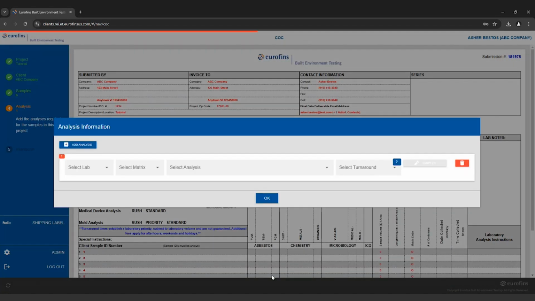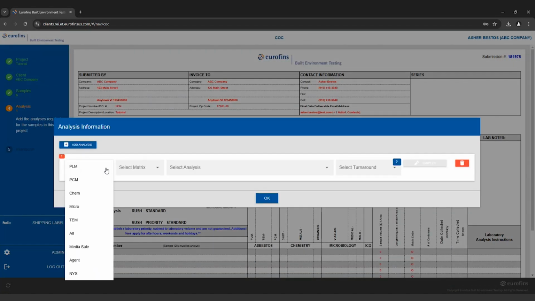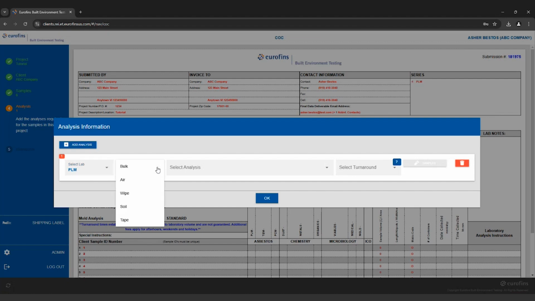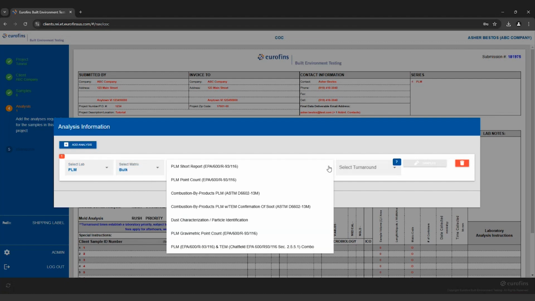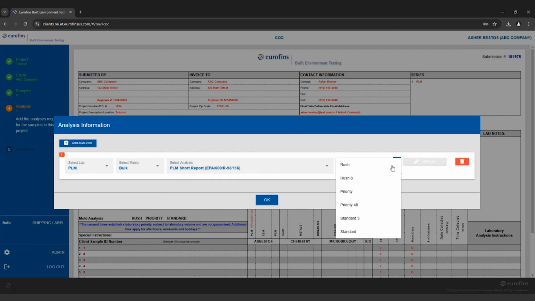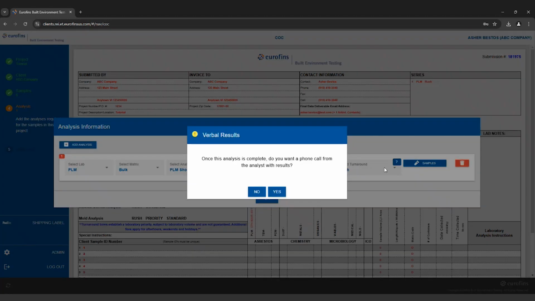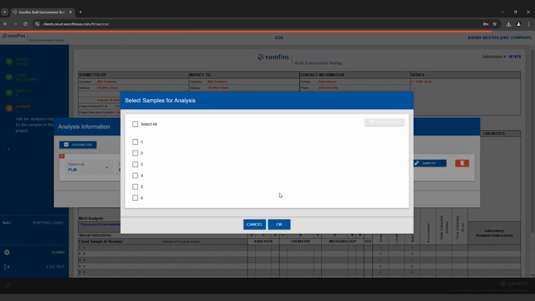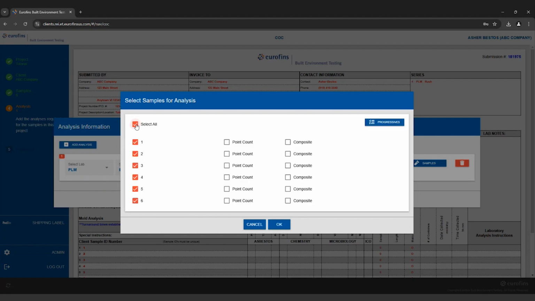From left to right, you'll click through each drop-down menu to select the appropriate lab, matrix, analysis, and turnaround time. If you select a rush turnaround time, you'll be prompted with a question if you'd like to receive verbal results. Here you can mark yes and select the samples for analysis. This page will be customized based on the method that you've selected. If everything looks correct, click OK.